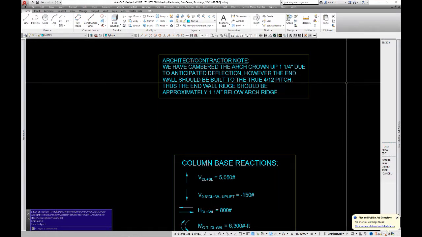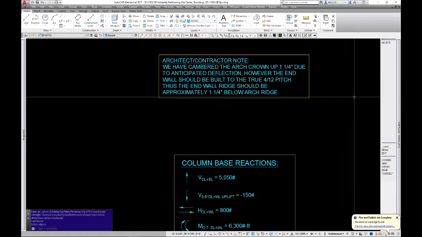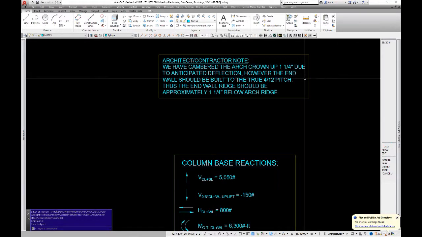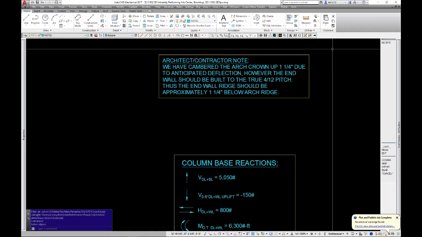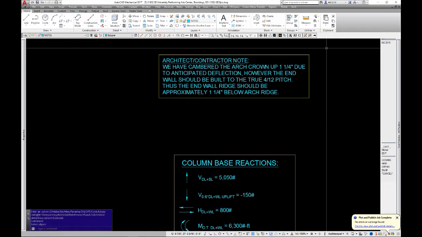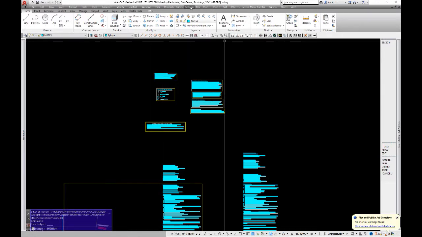End wall should be built to the floor pitch. Thus, the end wall should be approximately 1.25 below the arch ridge. So, when it does deflect, it will become level with the end wall. If they built the end wall to match the pitch of the arch, when the arch did deflect, it would be lower. It wouldn't be right. So that's the reasoning behind that note.